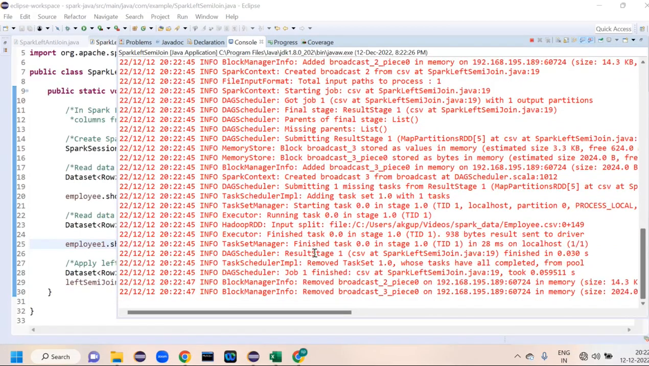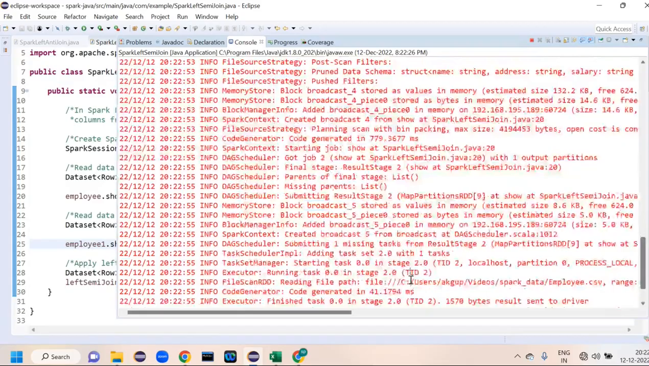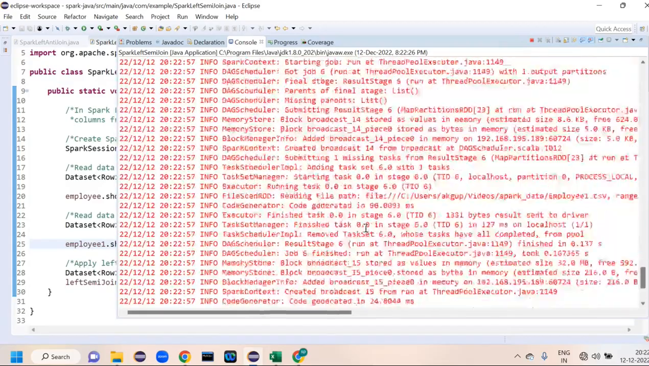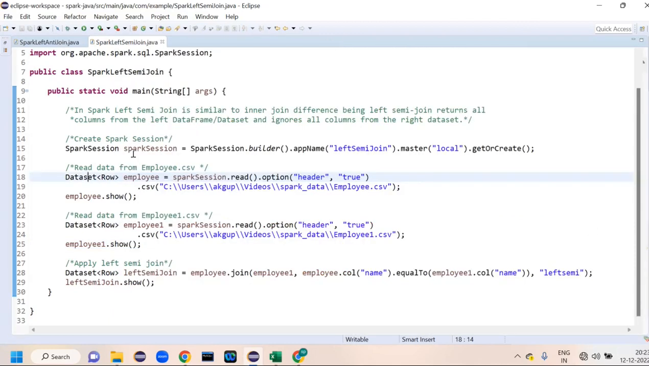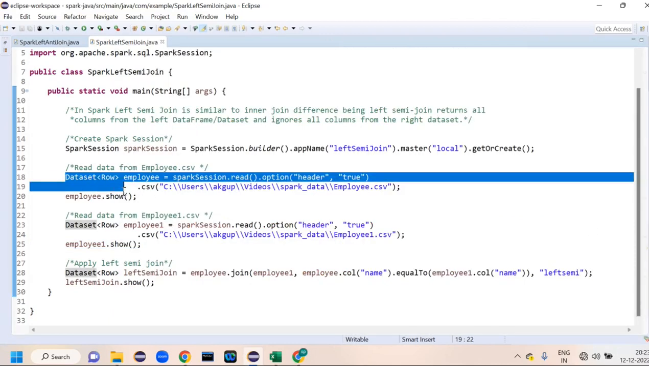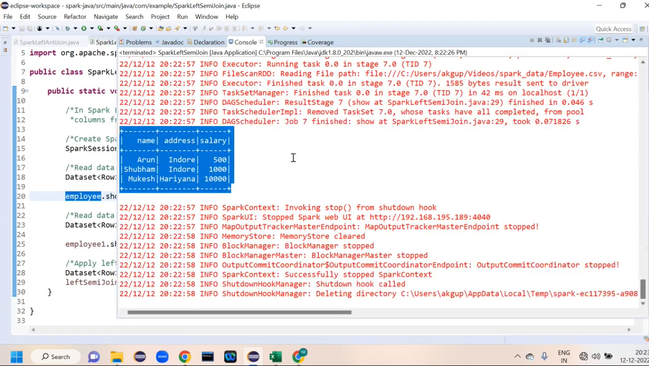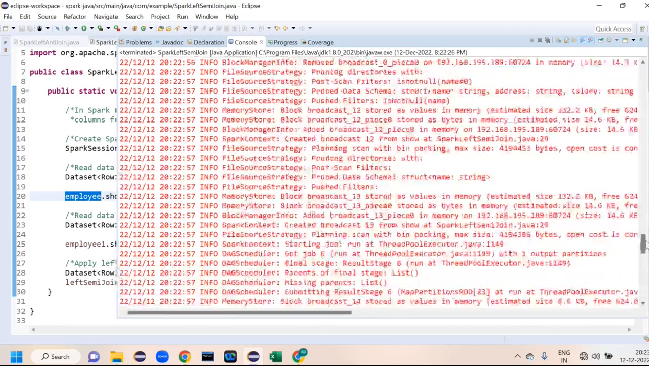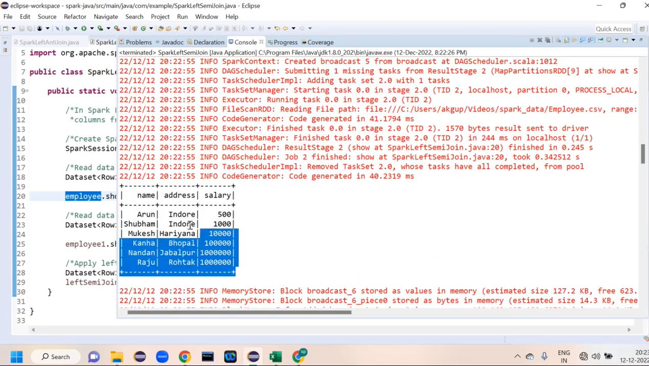Now our program is running here. These logs are internal Spark logs, and here will be the output. First we will check the steps here. First employee dot show. So I'm also printing here, so I will show you first the employee dot csv dataset. This is the employee dot csv dataset.